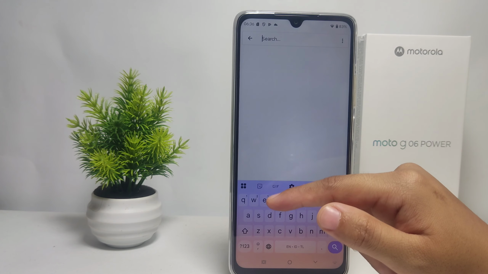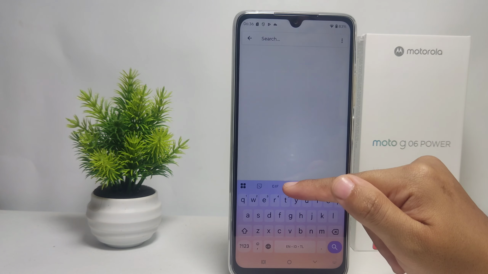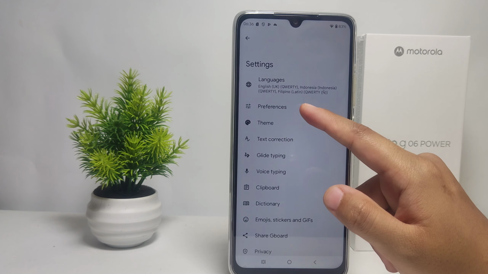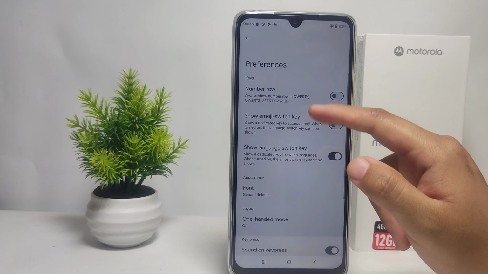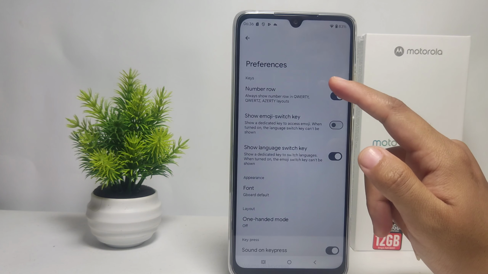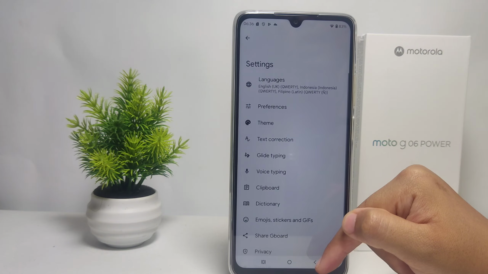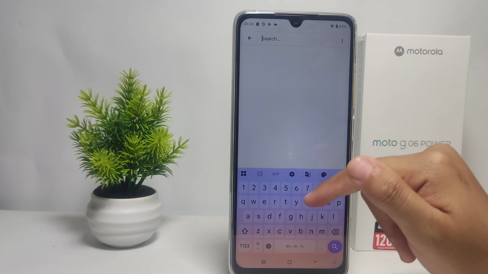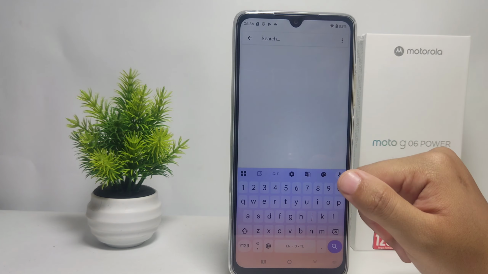But if you want to display the number row on the keyboard, you just have to tap on this settings icon first and now tap on the preferences option. Now at the first option, you will see this number row. You just have to activate the button beside number row and we'll see it displayed on the keyboard, guys. The number row is already displayed on the keyboard page.